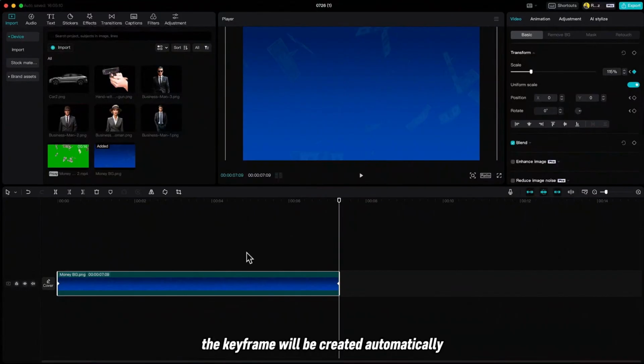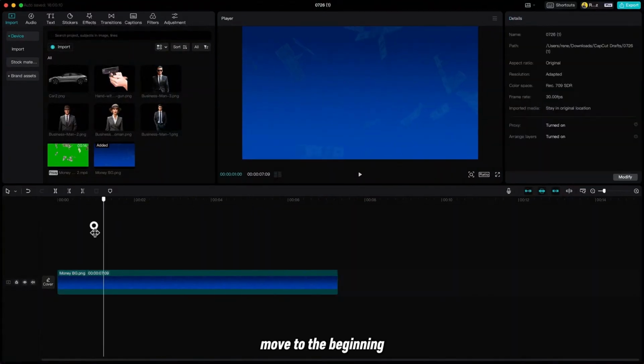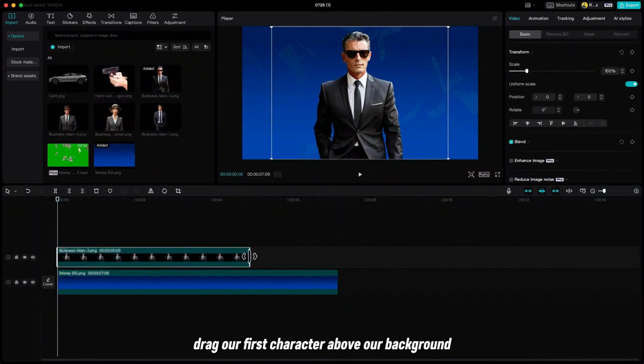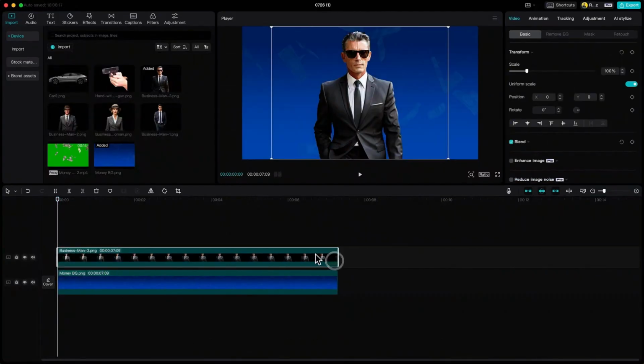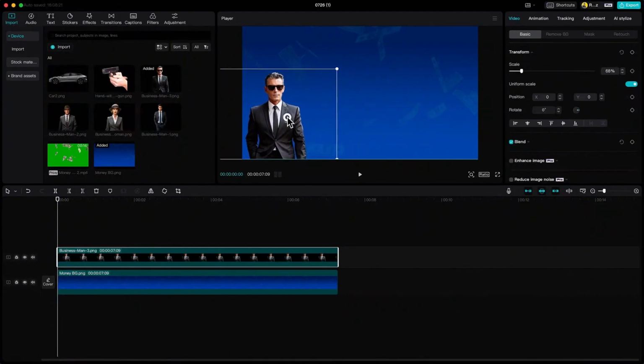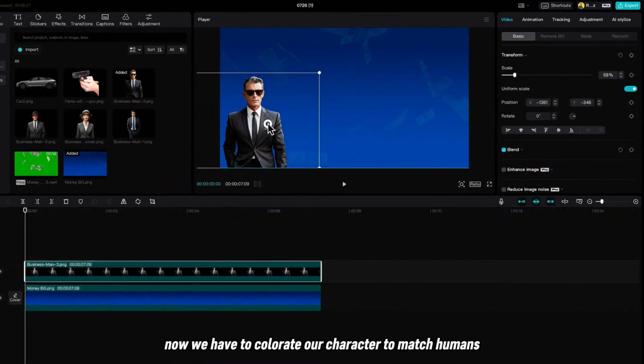The keyframe will be created automatically. Move to the beginning, drag our first character above our background and extend it. Resize it and move to the left side. Now we have to color grade our character to match Iman's.